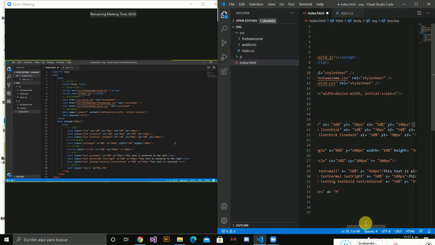And then I'm going to create a line, a vertical line, I'm sorry, a horizontal line. Since it's a horizontal line, which coordinate doesn't change, the X or the Y?